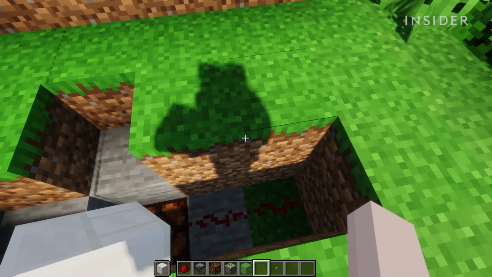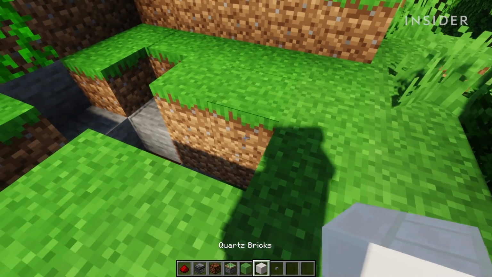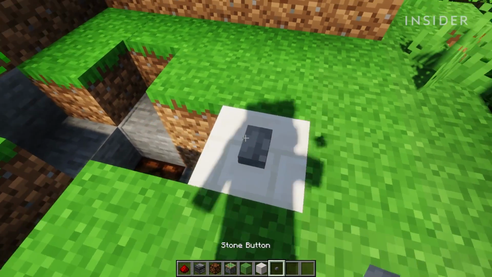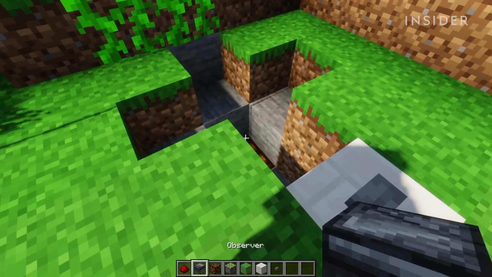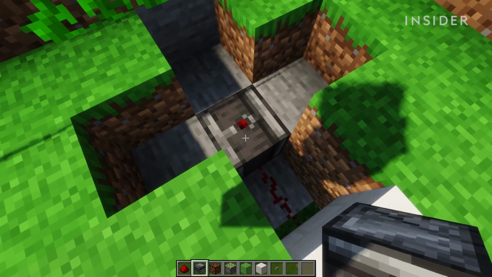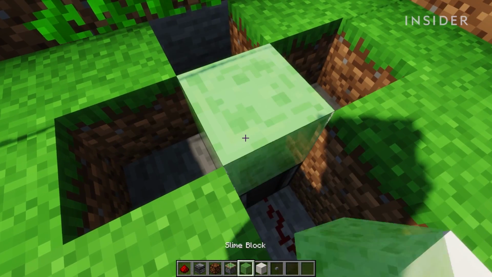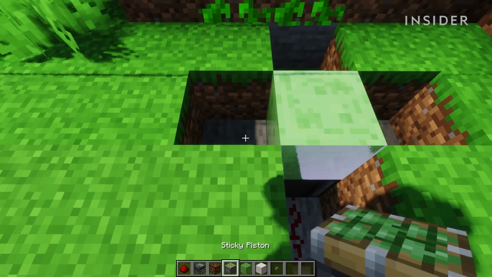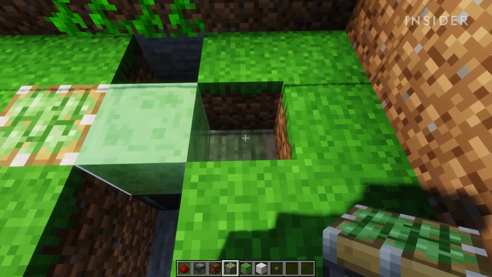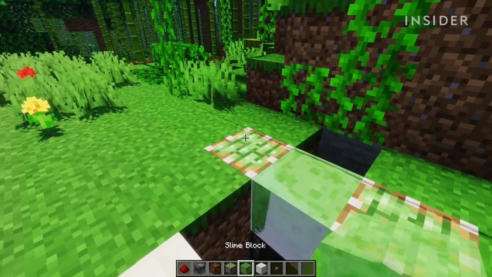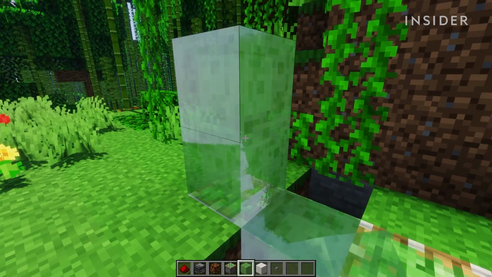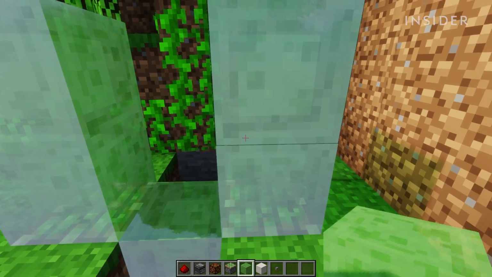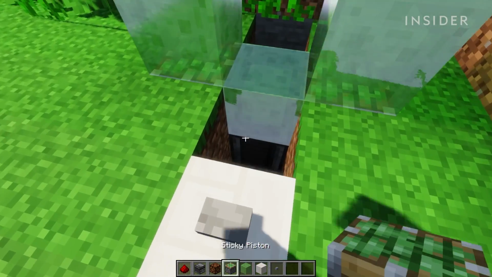Use the block of your choice and add it towards the front with a stone button on it. Add an observer on top of the redstone lamp and a slime block on top of that. Then add a sticky piston on either side of the slime block and 2 slime blocks on top of each piston. Make sure there aren't any blocks sticking to the slime blocks.